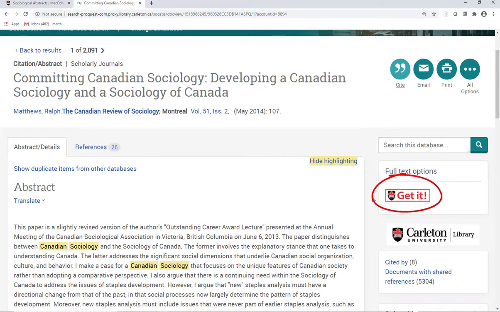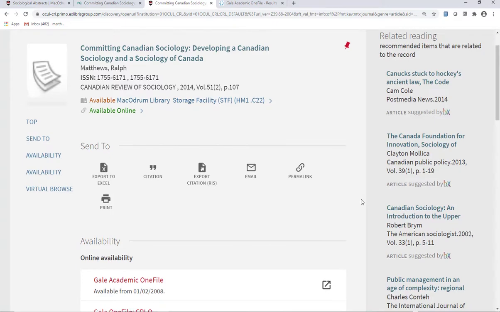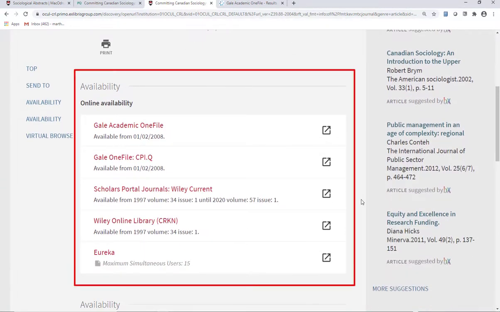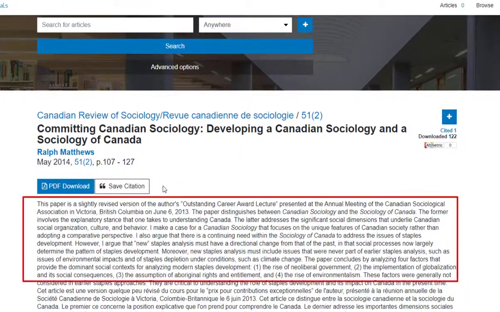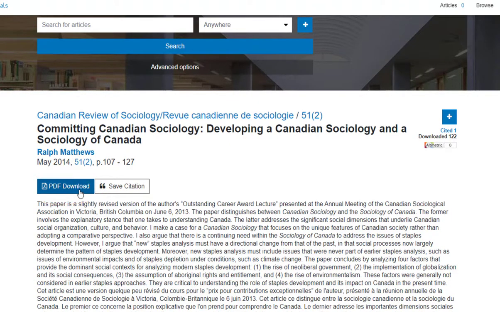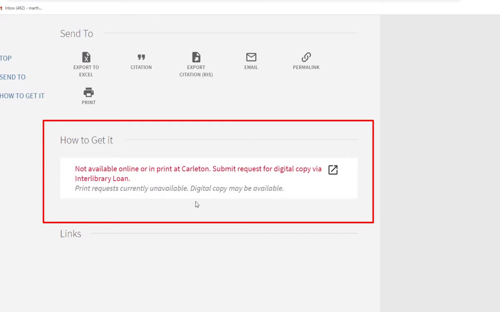In this case, we will go to the right-hand side of the page and click on the Get It button. This takes us to the library record, and we can see that the article is available through several databases. Let's click on the third link to Scholars Portal Journals Wiley Current. This takes us to a page where we can read the abstract and click on a link to the downloadable PDF. What happens if you can't access the full text version of an article? If you can't access a full text version of an article through the library, the record will suggest that you order a copy through Interlibrary Loan.